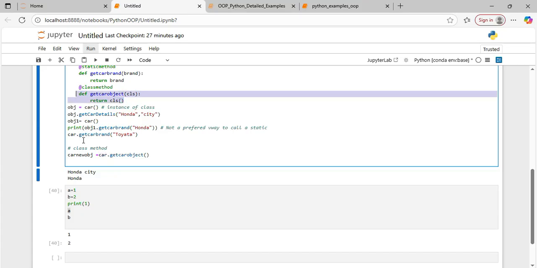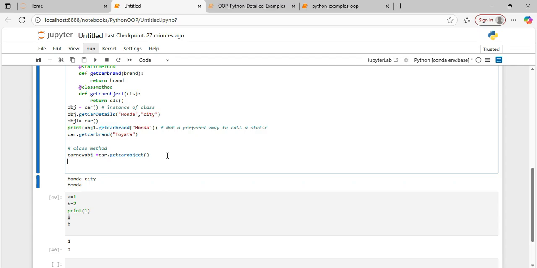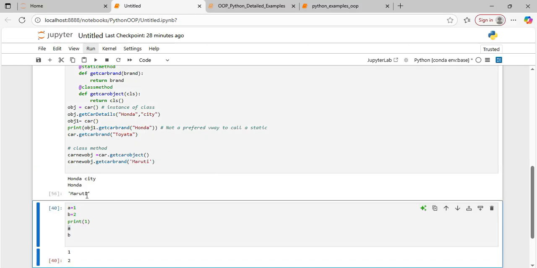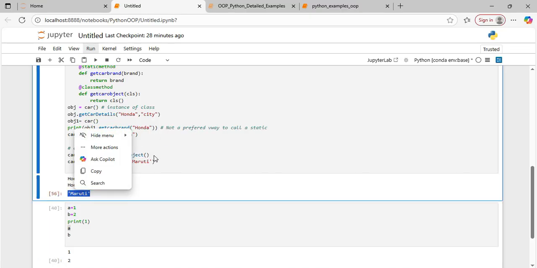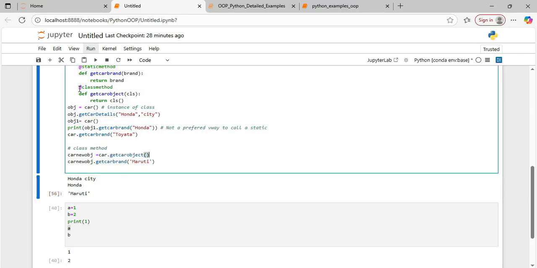How can I confirm that this is an object? Because if I use this car new obj and I try to call one method of this, right? Get car brand, and I pass some, say, Maruti, right? So you are going to get that data, right? So this is another way, via class methods, we can create an object of a class, and that we can start using it.